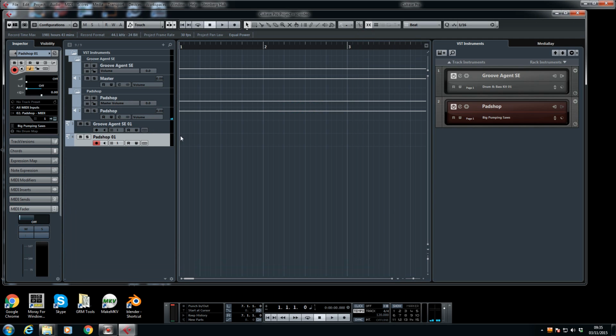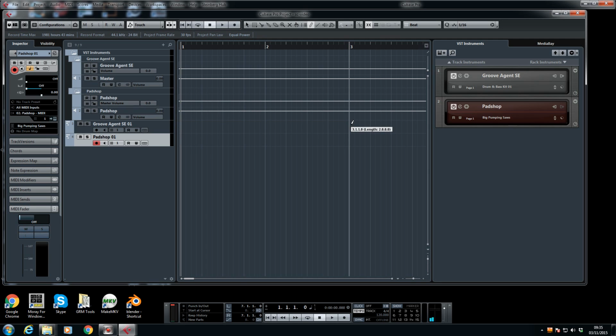Perfect. Now in the Groove Agent I'm going to add some MIDI. So I click on the pen tool and draw myself a couple of bars. Oops, I'm going to extend that to a couple of bars. And I'm going to draw myself a couple of bars for the Padshop too while I'm here.